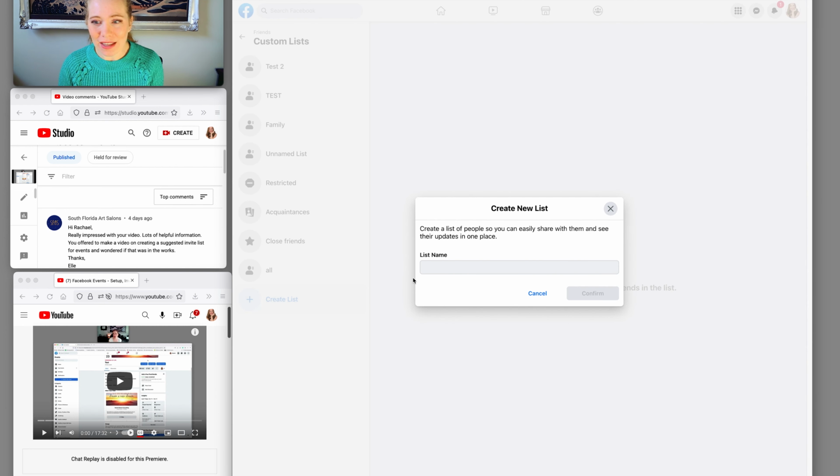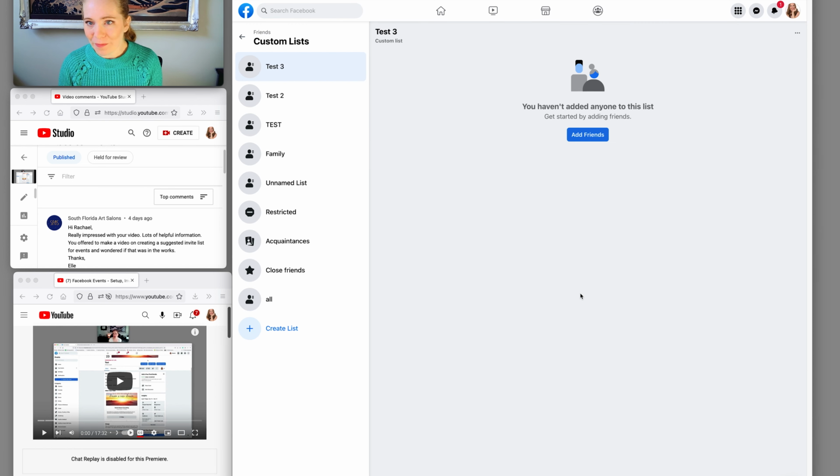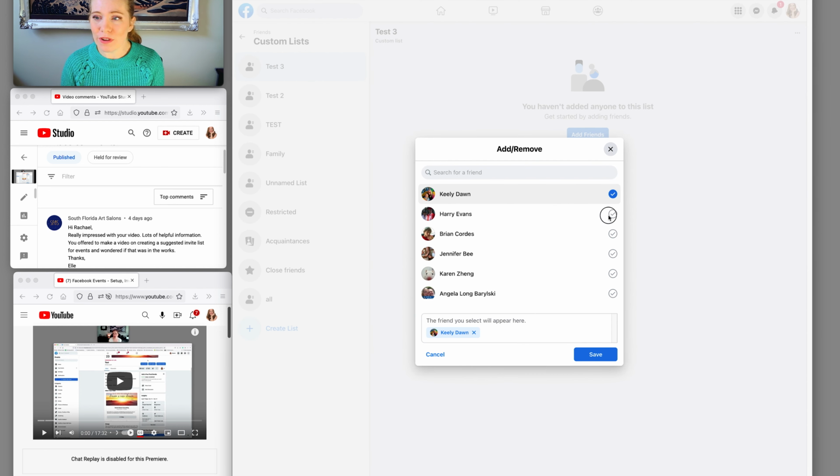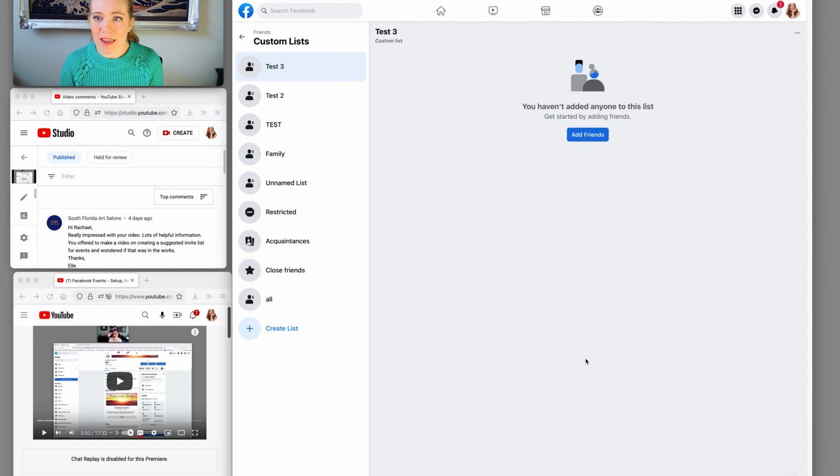So you're going to create a list. And let's just call it test 3. Why not? Now you get to add people to this list. So you're going to click add friends and you can just go through and click who you want. You also can type in and search a name and click for it. And then you click save and it's going to add.